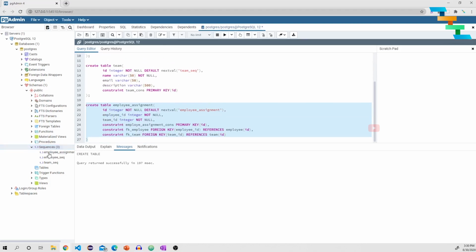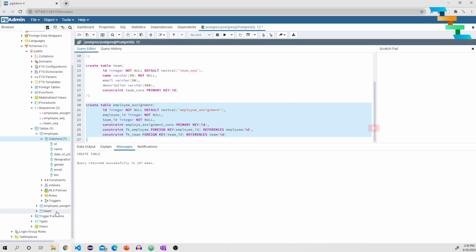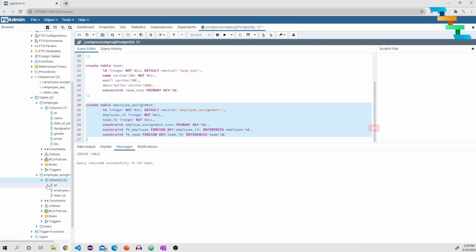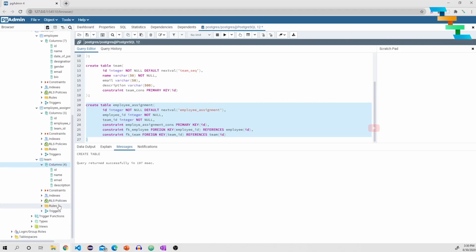Now we will refresh this and we can see the three tables got created. And we can see the columns ID, name, date of joining, designation, gender, email and bio, and then here we have created columns such as ID, employee ID and team ID for employee assignment table, and for team we have created the columns ID, name, email and description.